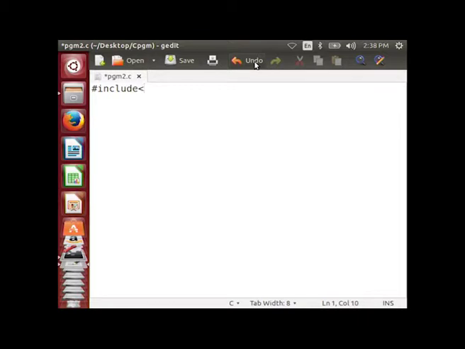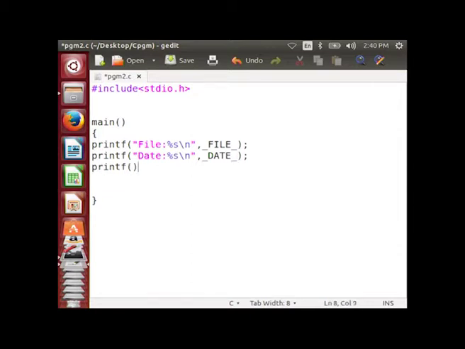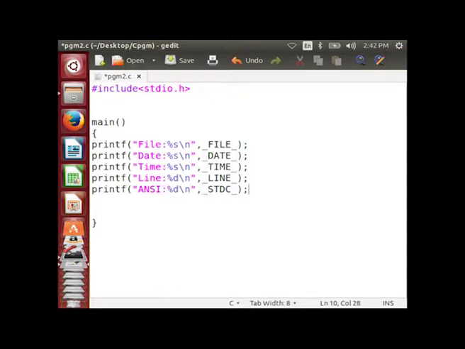Let us first type this program. Hash include stdio.h, then main within curly brace: printf file %s comma file, printf date %s comma date, printf time %s comma time, printf line %d comma line, printf ANSI %d comma stdc, then close the curly brace.